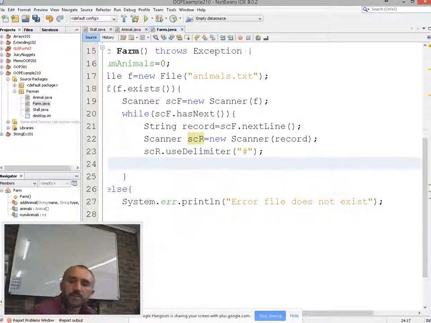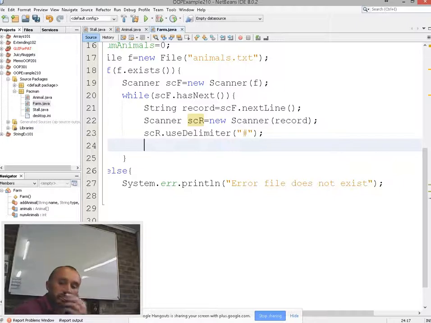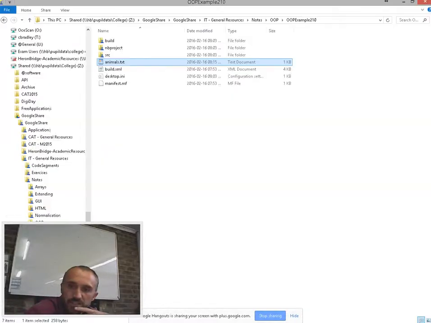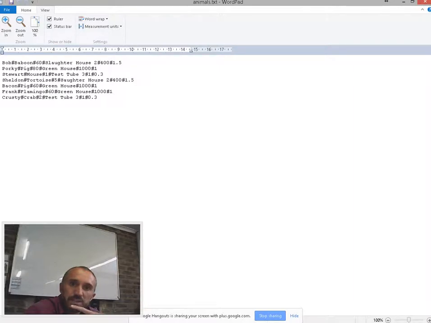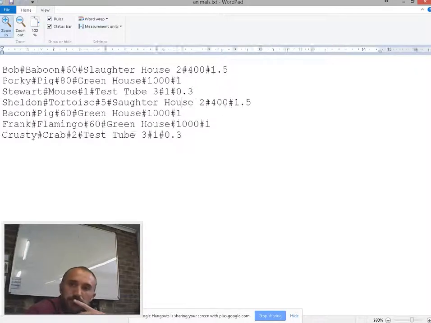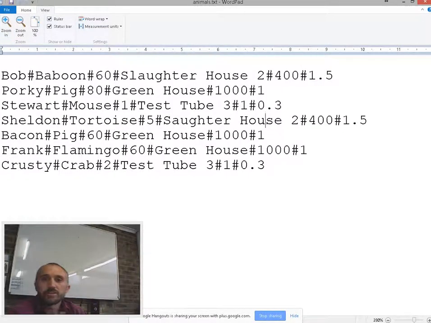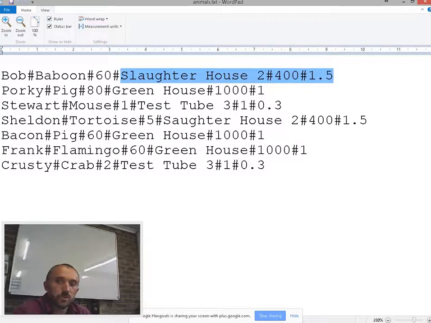Okay, now after we've got that, we now can separate them into each component. But now if we take a look at our text file, I want to zoom in further. Now you'll notice that in here, these three items pertain to the actual animal. This pertains to the stall. So that's the only slight difference. The first few deal with that, the second ones deal with that.